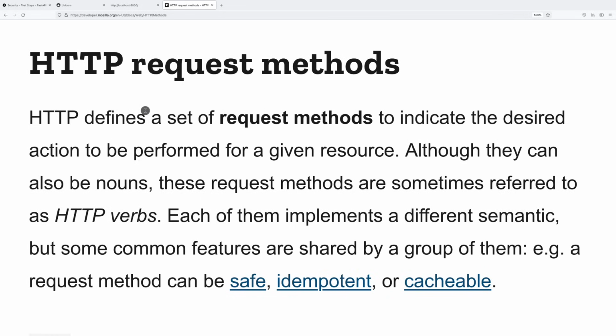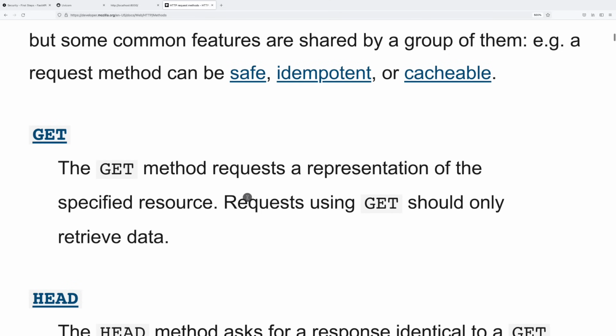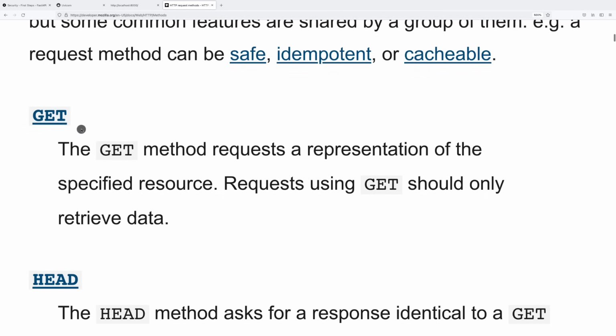Before we move on, let me touch on HTTP request methods, and this will make sure that you understand exactly what you're doing moving forward. Now, HTTP defines a set of request methods to indicate the desired action to be performed for a given resource. We have a list of them. If I scroll down, and you can find this link under the description of this video, have a look, we have a GET request, and this says the GET method requests a representation of the specified resource. Requests using GET should only retrieve data.